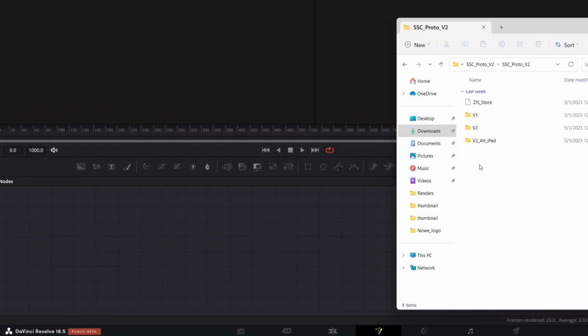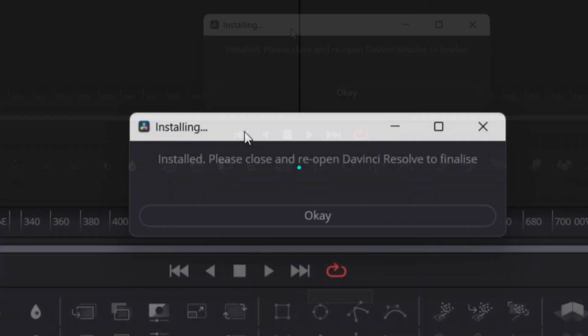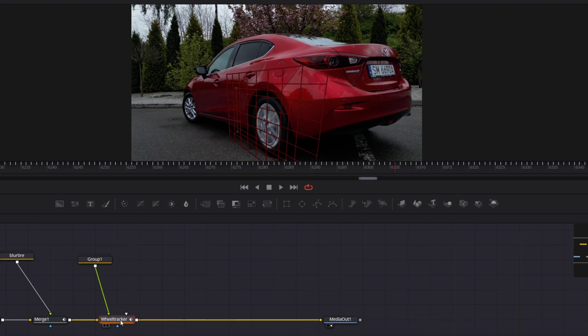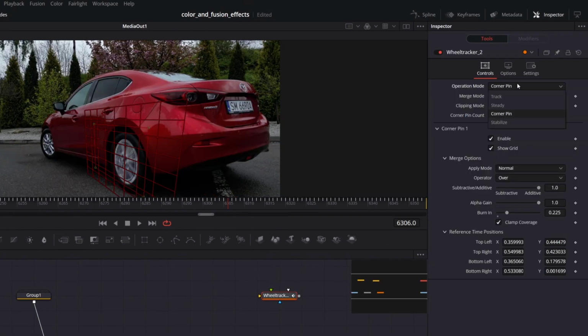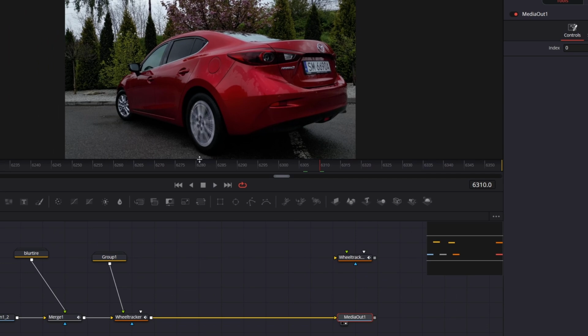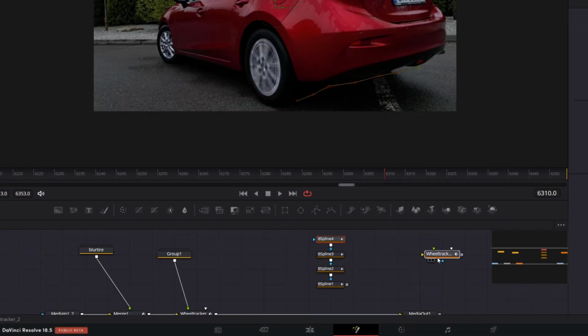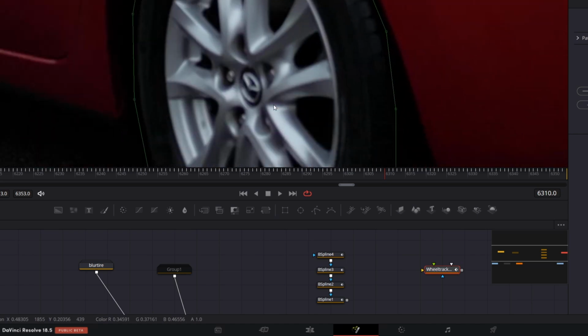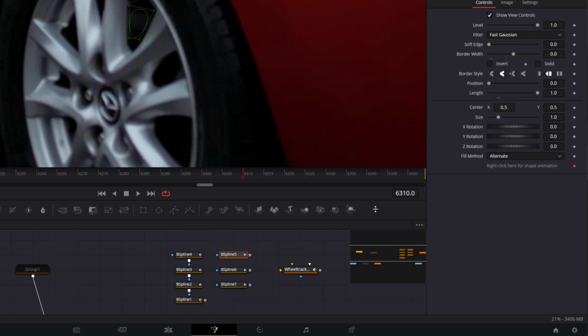Once downloaded, just drag and drop it to the node panel and restore the resolve. Okay, so make a copy of the planar tracker, switch to track and click go so that playhead is in sync with our tracker. Now draw B-splines, it will be our smoke. Connect them together and draw B-splines for the flames. Disable solid option, connect them together.